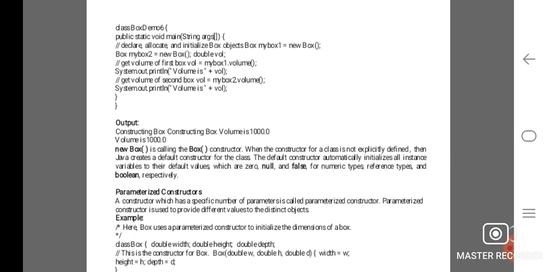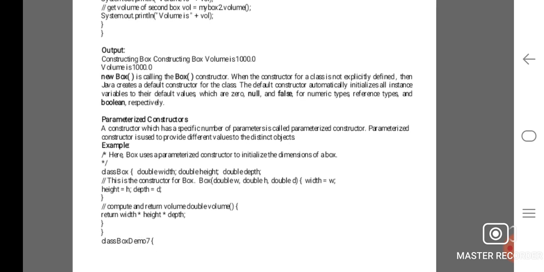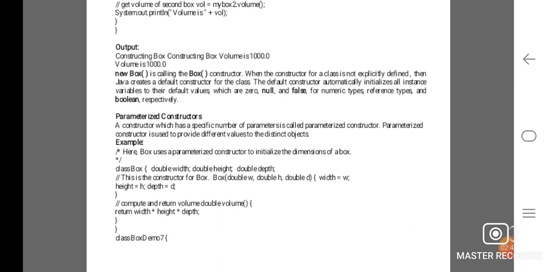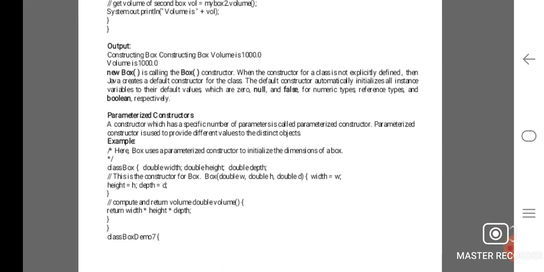And the next one is the parameterized constructor. A constructor which has a specific number of parameters is called the parameterized constructor. A parameterized constructor is used to provide different values to distinct objects.